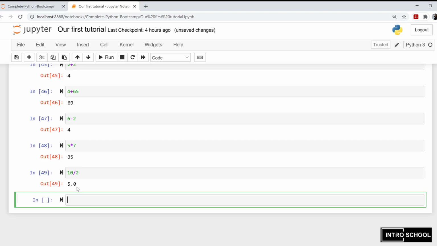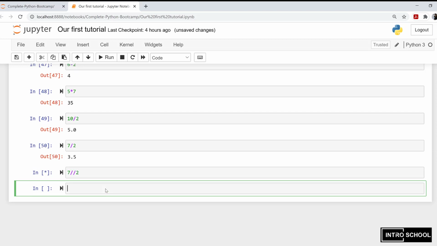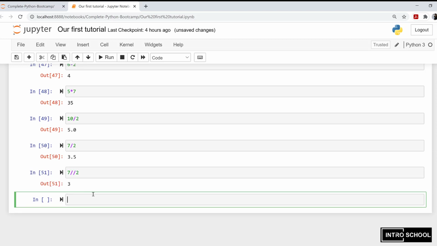So the point worth noting here is that you will get an answer in terms of floating point, because any integers that are not perfectly divisible will give you a floating point answer, that is 3.5. But in case you need only the absolute value, you can use the double slash. And now if you divide, you will get an answer just as 3. So these are your arithmetic operations. And next we will see a question around this.